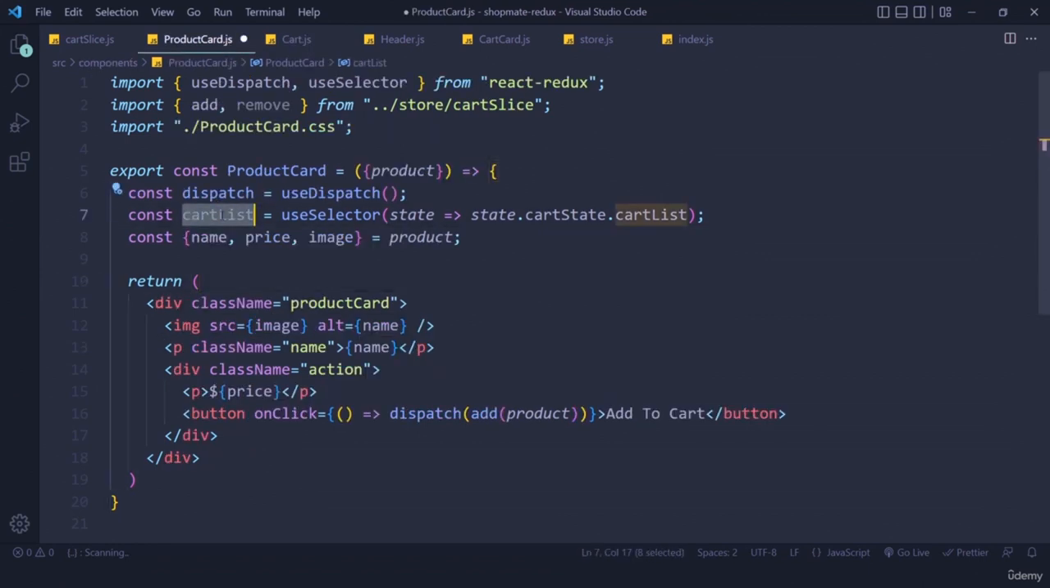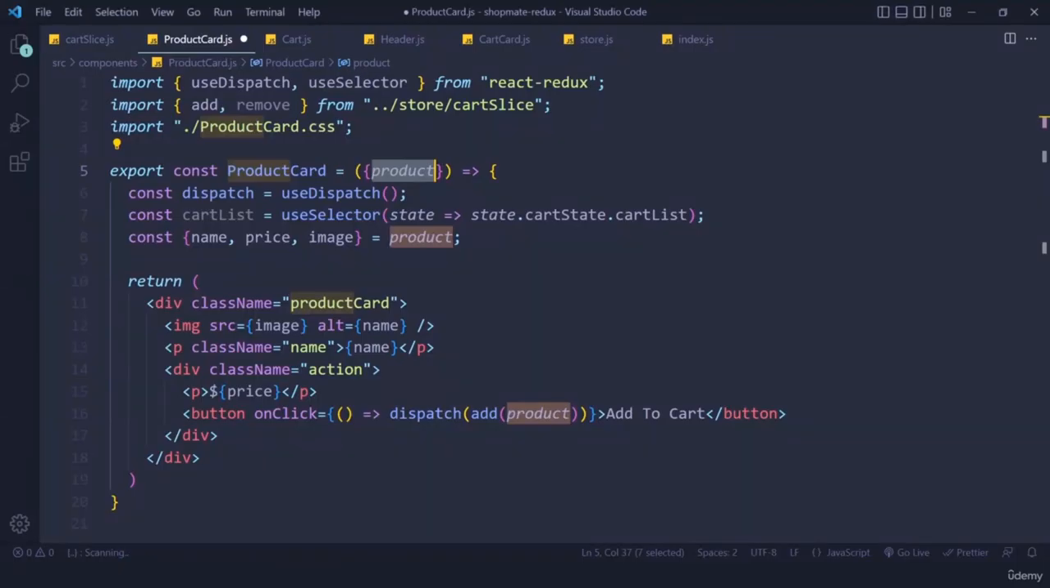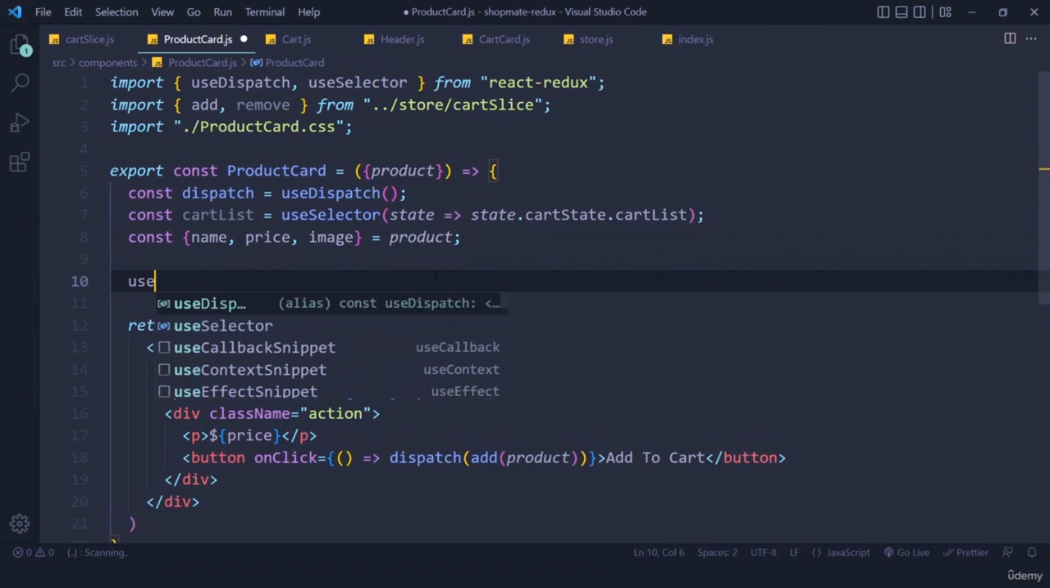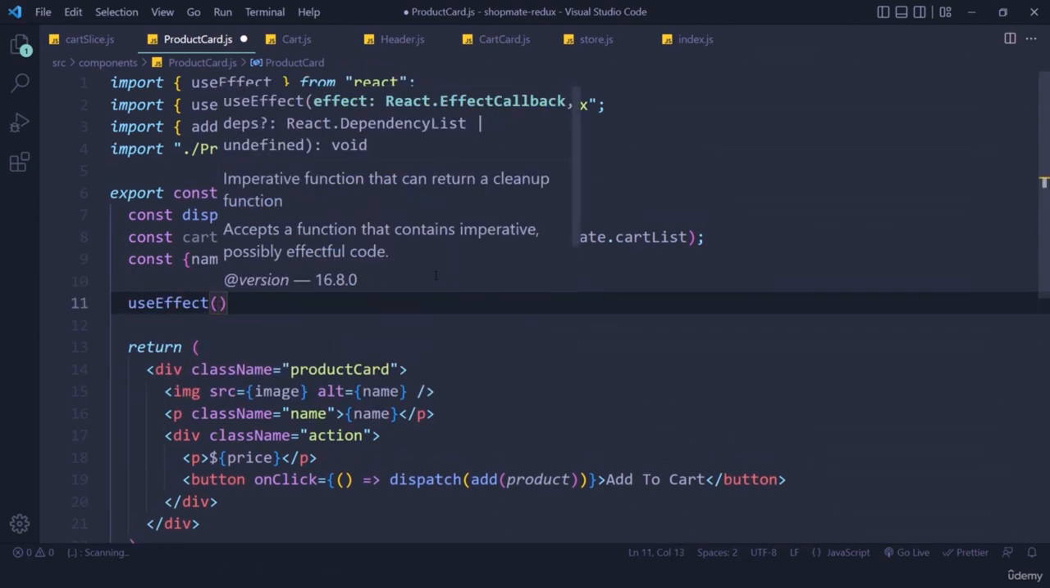Let me get back. So I have access to my cart list, and I have access to my current product. Inside this card, I just have one product, right? So I'm going to check every time I load whether this product is inside my cart list or not. So I am going to utilize useEffect. Yep, so it will be updated every time.